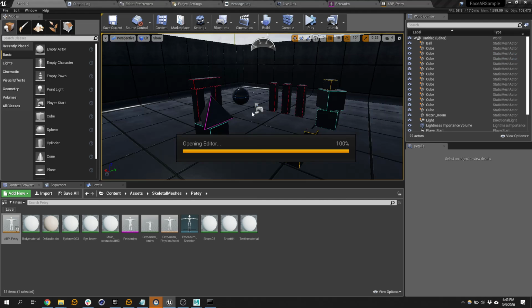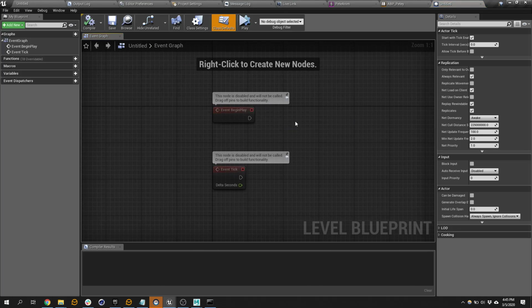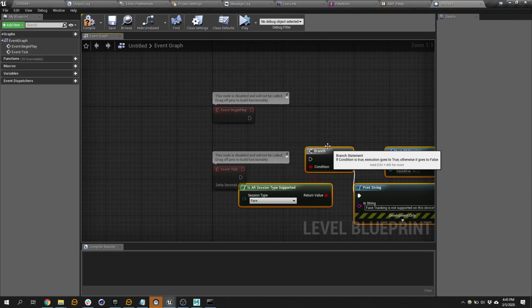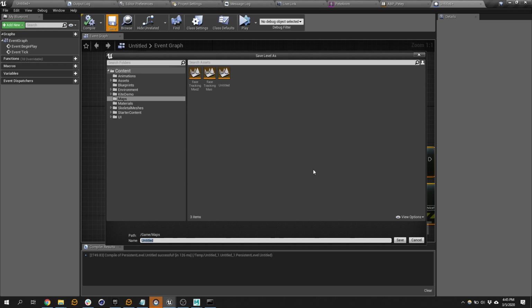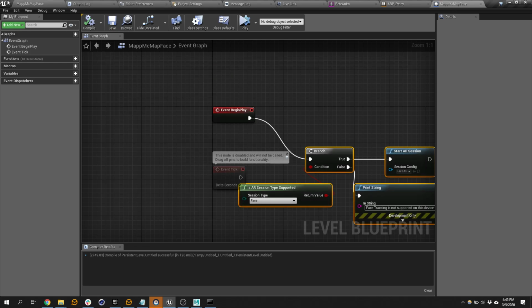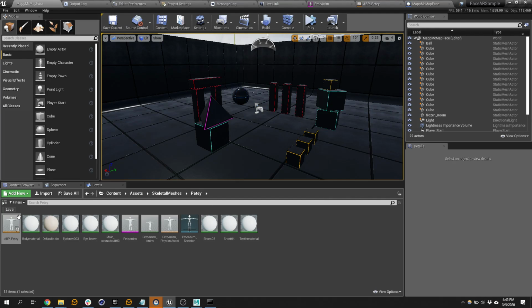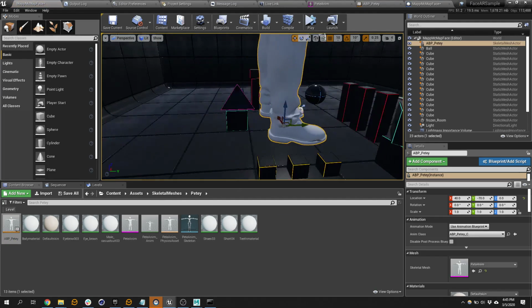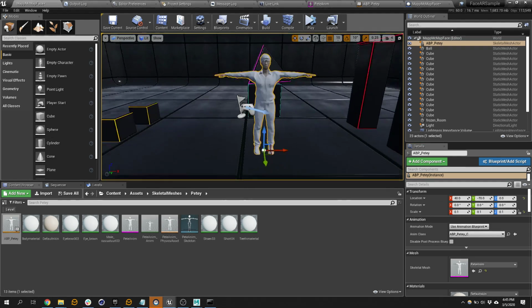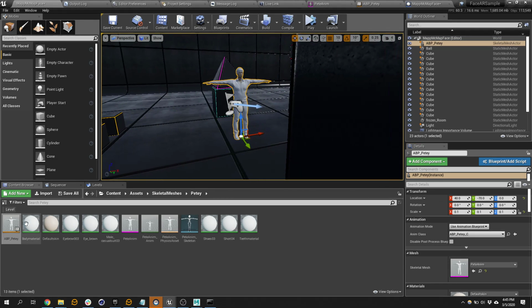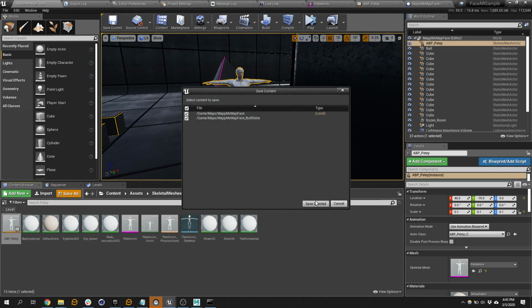Go to my little blueprints. On event begin play, when we start the AR session. It works. Great. This one's called map face. And then I bring in the animation blueprint. Whoa, Petey. Too big for his britches there. Let's see. And Petey's ready to go. So that's the whole workflow for the face thing.